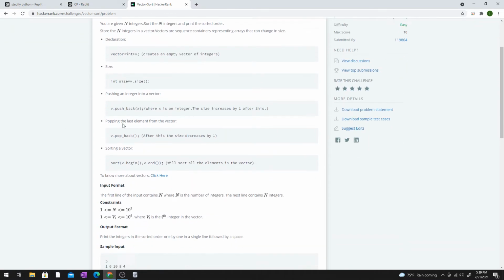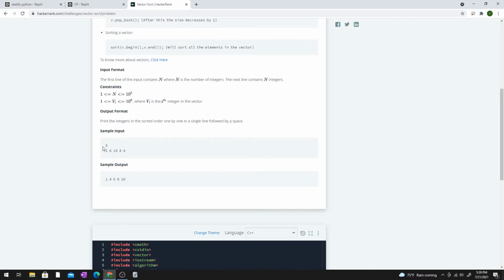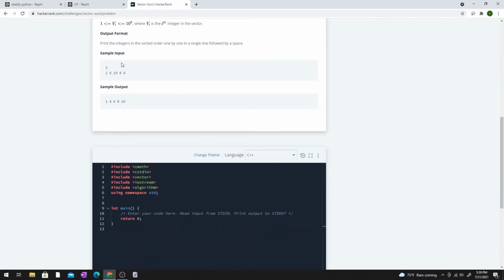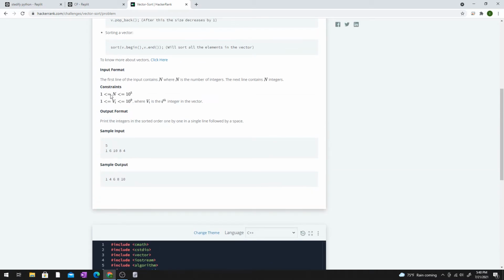So I'm going to show you the input format and the output format. Okay. We've actually done a video on sorting and searching in C++. We did sorting a vector, but it wants us to give an input this time. Sample input. We're not going to reach 10 to the 9th, I know that. Okay, so an integer vector.